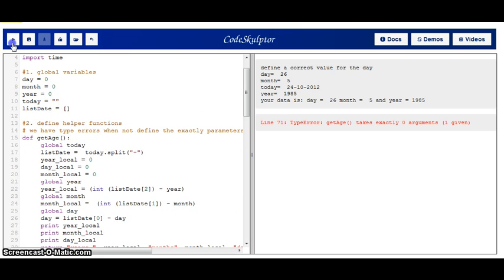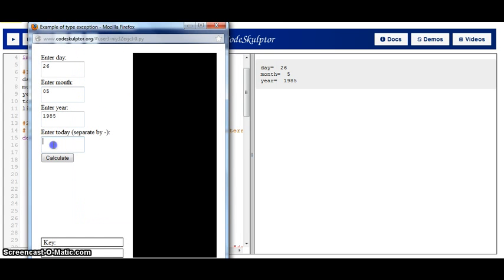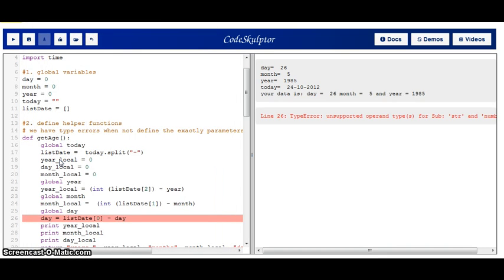I will run the code again, and here again, see, this time I can calculate my age, and it says enter today 4 10. Okay, now we have our variables here, and we say calculate, and we had another type error, but this time it is a different type error. It says unsupported operand types for str and number.